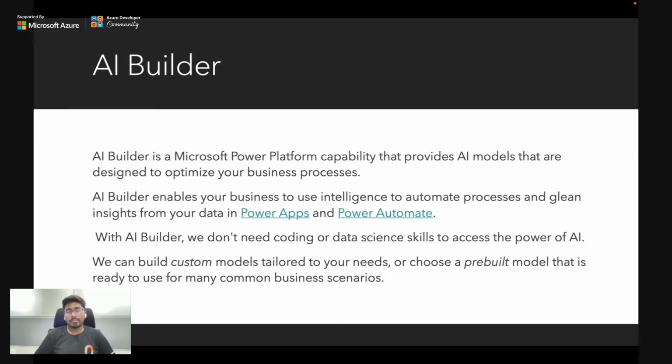With AI Builder, you don't really need any coding or data science skills. If you have AI Builder and a business use case to take care of, you can just go ahead and build it in a couple of minutes. Since not every AI model will satisfy your business needs, it also provides the capability of creating custom models that can be tailored to your requirements, and you can build them as well, all without any coding and data science skills.